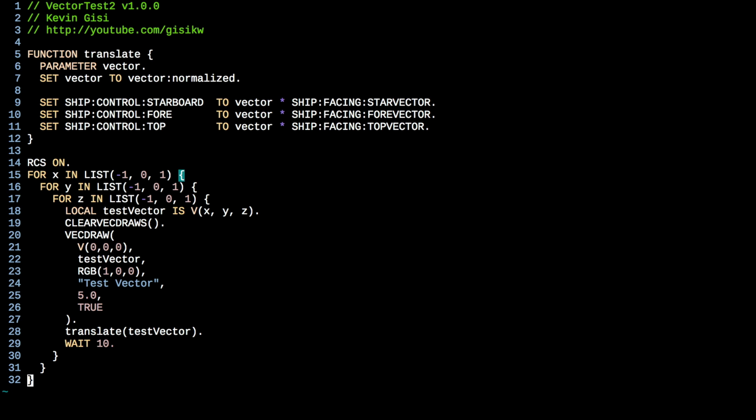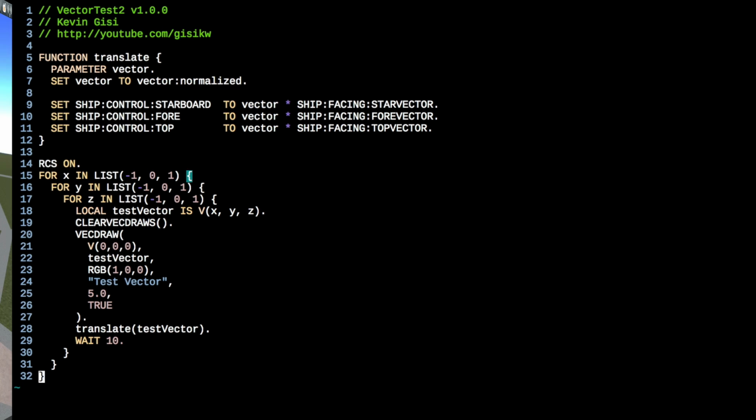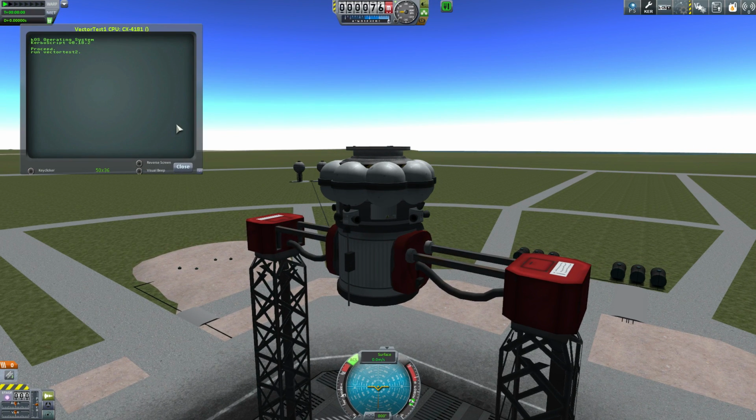So I'm going to go ahead and copy this over, and then we can take a look and see if it works on the Launchpad. And back on the Launchpad, we are ready to run vector test 2. Are you ready? Let's do it. Oops. Nope. We are not on the archive volume. Switch to 0. And then run vector test 2.